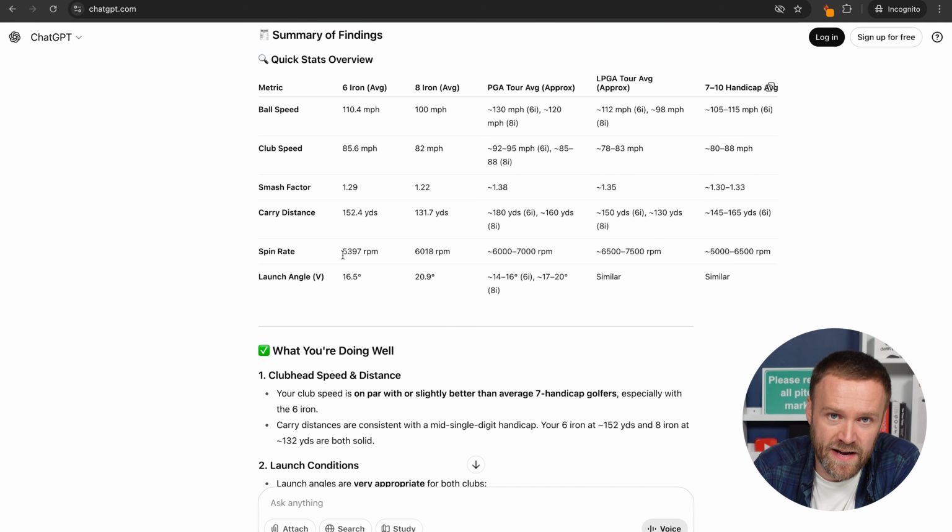In terms of the spin rate, I did use the aluminium stickers on the balls when I was tracking these shots. I have ordered RCT balls to hopefully improve the spin rate numbers. But you'll see here the spin rate is a little bit lower than pretty much most of the PGA Tour and the LPGA, but in the bracket for the 7 to 10. And then for launch angle, it's telling me that I'm launching a little bit higher than the PGA Tour and similar to LPGA.